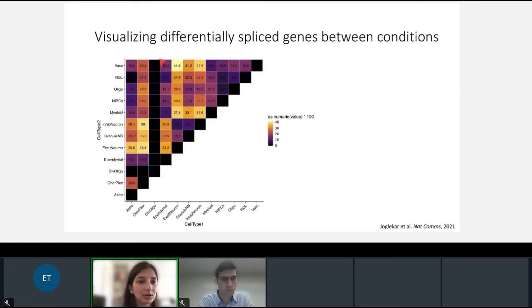And the same goes for multiple samples: you can build a heat map where each tile represents, say, between the vascular cells and the excitatory neurons, how many genes are differentially expressed. This is really good for a bird's eye view of what differential isoform expression looks like.